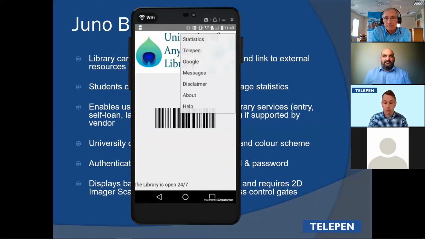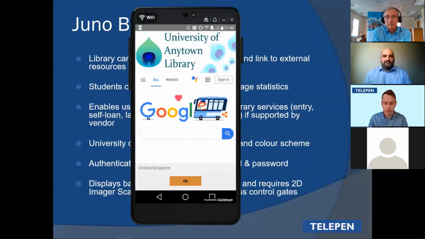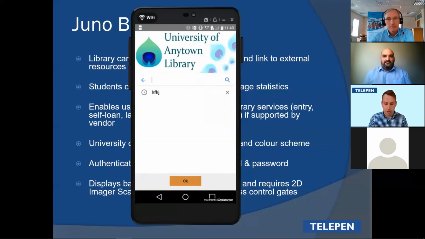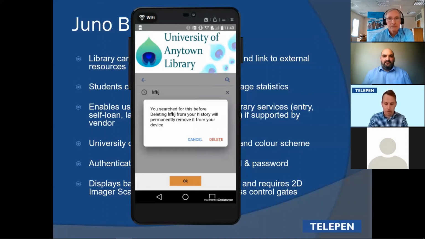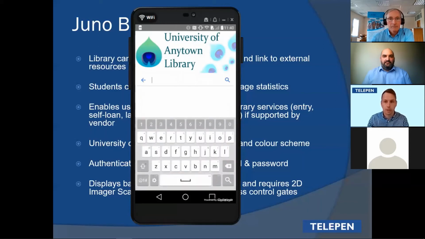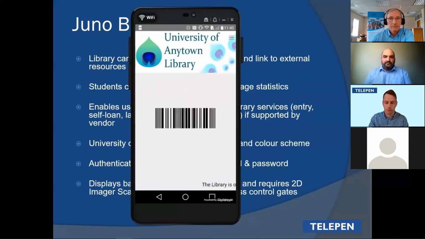And then our next one down, I've simply linked out to Google here, but as I say, this could be to a collections management. But here we can see that if we need to input text, then the keyboard pops up, and we can simply type in here what we want to search for. And obviously, we're keen on looking at a Telepen barcode. But you can see that if you need to interact with the application anyway, the keyboard is there for you to do that. And then we can just return out.